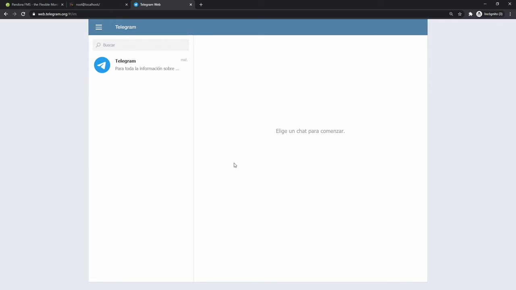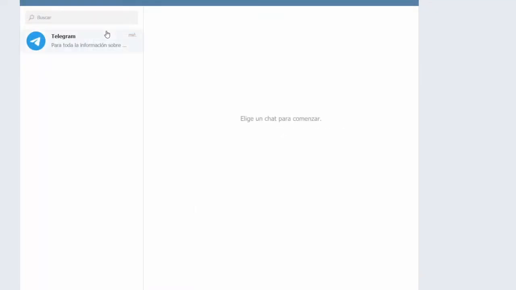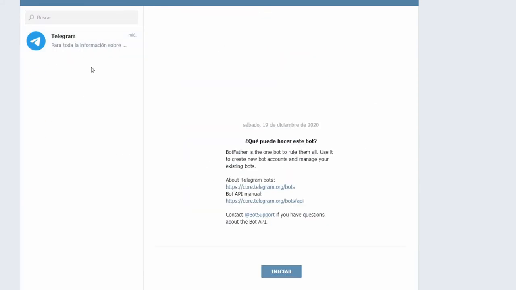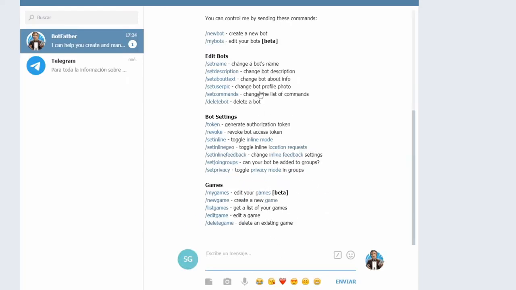The next step is to create a bot, which Pandora FMS will use to send messages without the need for a specific account. Log into your account and look for the user botfather. This chat with botfather will help you create the bot that will later be the one you will use to send Pandora FMS alerts. As we see on screen when logging in, you are shown different parameters and instructions that you may use to create and manage bots.